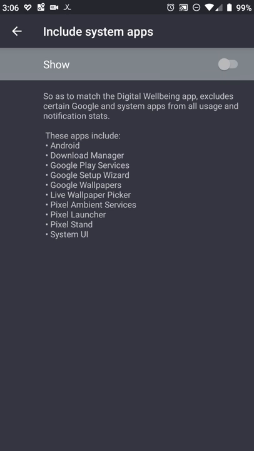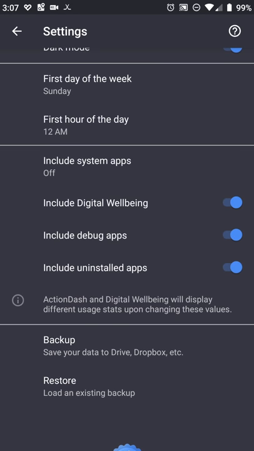You can set it to include systems and apps if you want. So things like Android itself, Google Play Services, Pixel Launcher and things like that. But since I don't really need to include those, I won't. You can also include digital well-being data, debug apps, uninstalled apps, and things like that, which works for me. So I decided to keep those there.